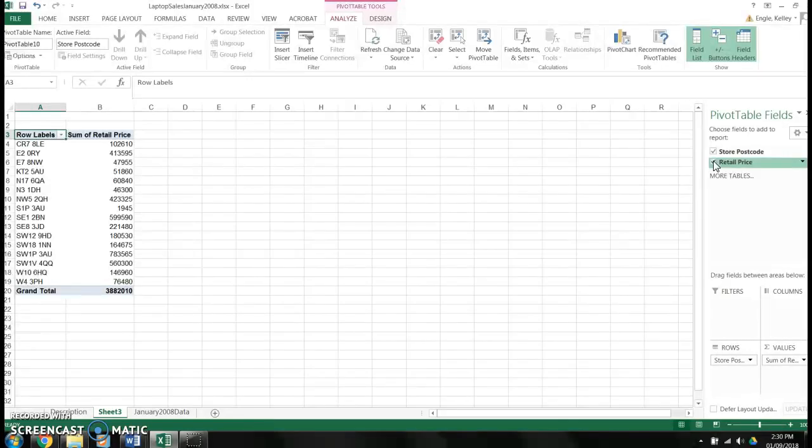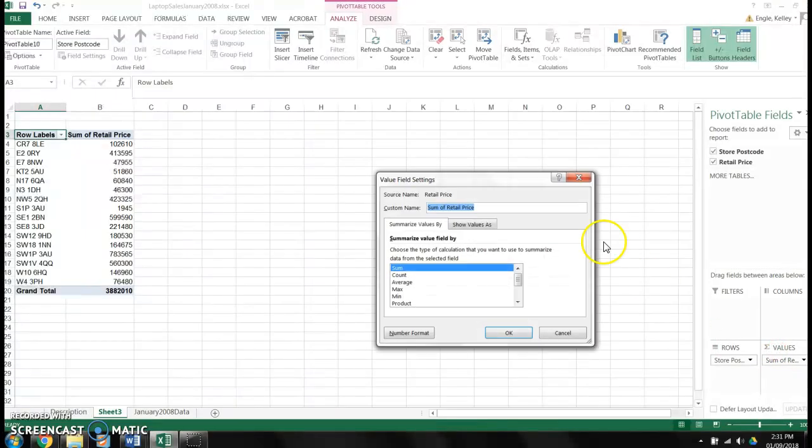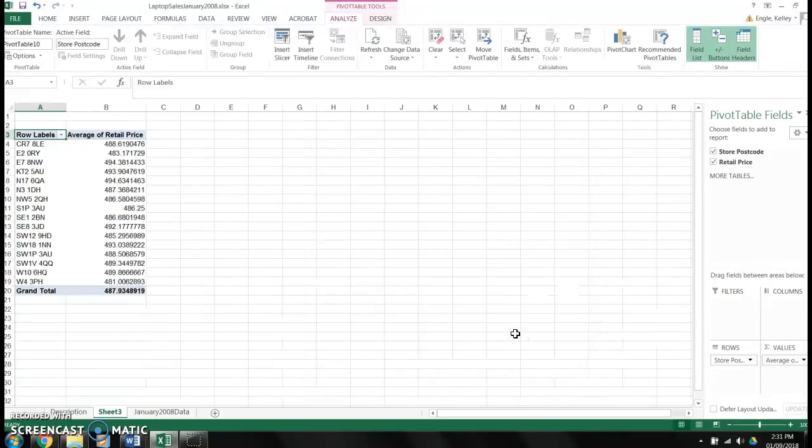You notice now we have this pivot table that's listing every single store, and it's giving us the sum of the retail price, which is actually not what we want. We want the average. And the way that we're going to change that is down on the bottom right. You'll see under Values column, it has sum of retail price. I'm going to click on that down arrow and go to Value Field Settings, and then I'm going to choose Average instead of Sum, and click OK. So now I have the correct data.